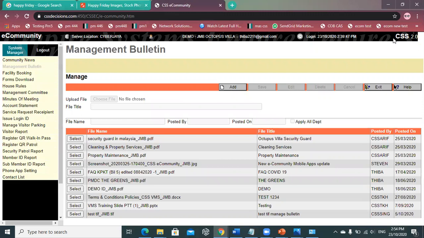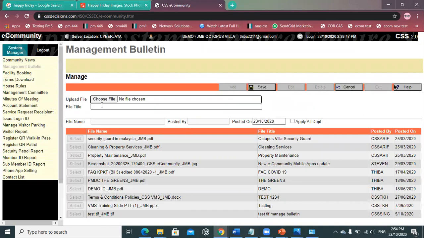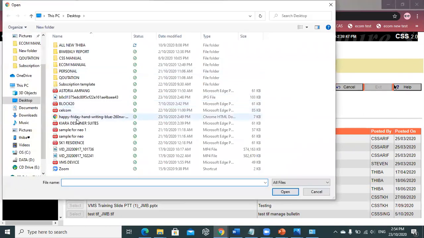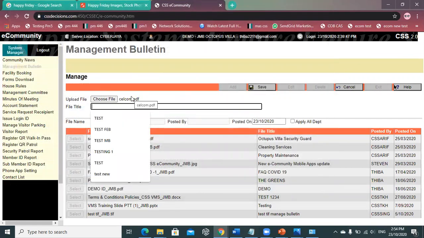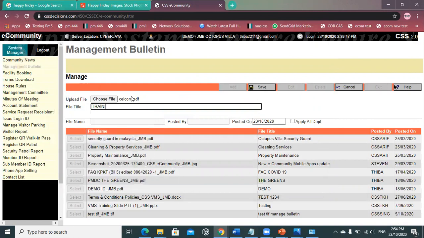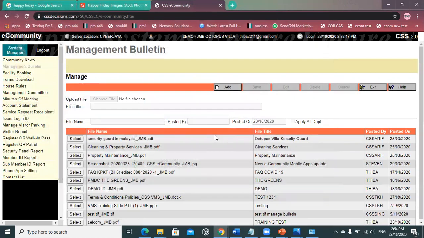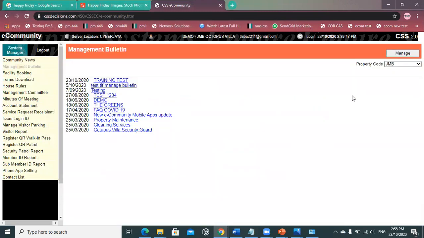Once you press the manage, this page will come out. You have to add, choose file from your PC. Then put the title. And then if you have more than one department code, just apply all department. That's it. When I exit, it's already here, the first one.